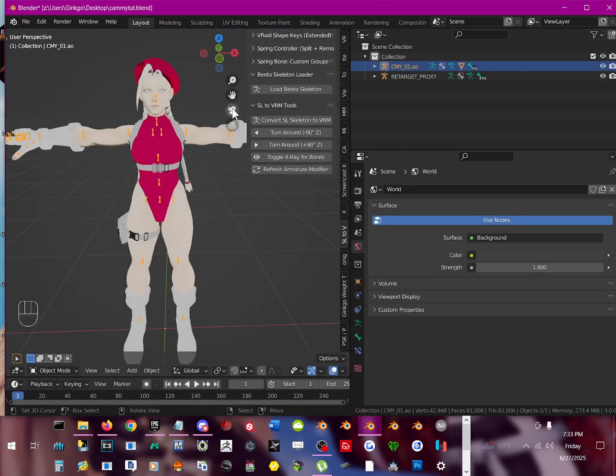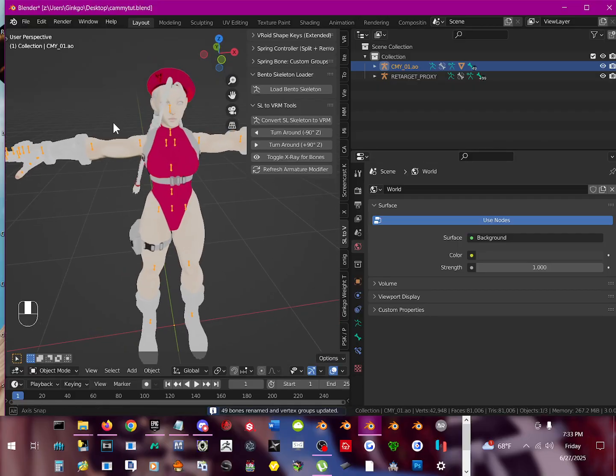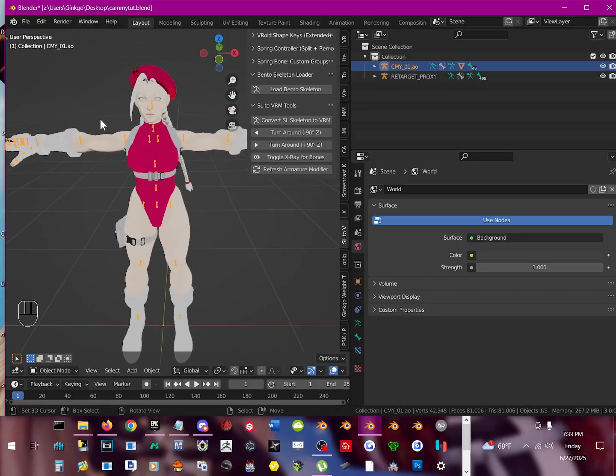Okay, so this is what you should have here. This little thing that says SL to VRM. And you're just going to check the first button right here that says Convert Second Life Skeleton to VRM. And when we press that button, and wait for it to stop being blue, it is now done. It should say right at the bottom how many bones have updated. And the number varies depending on how you mapped out your skeleton.